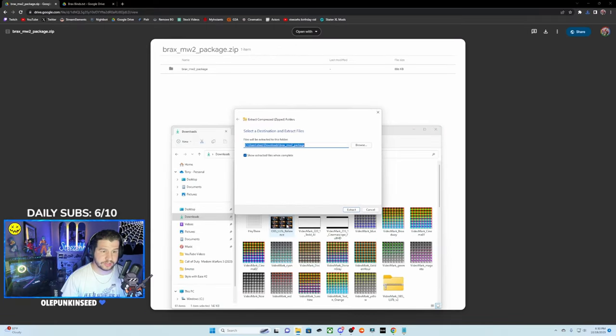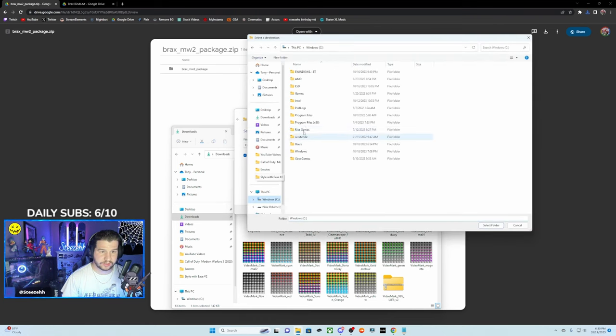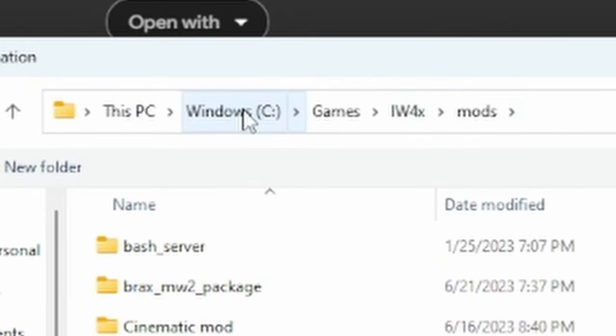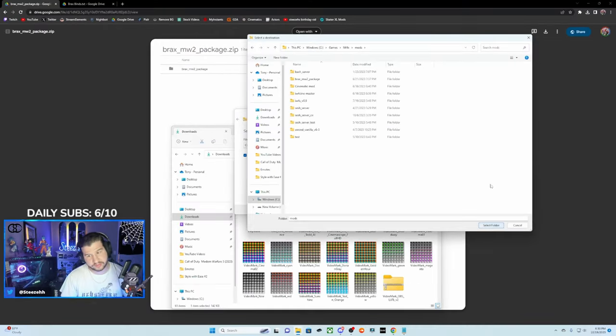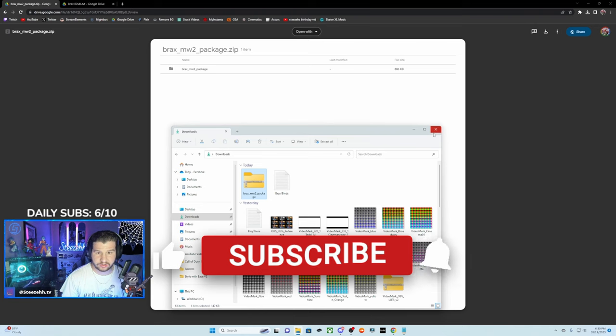So what we're gonna do is extract all, and then browse, and then you're gonna go to wherever you have your game saved. So for me, it's Windows C, games, IW4X, and you're gonna wanna put this in your mods folder. As you can see, I already have it here, but make sure you're right here, IW4X mods, you select folder, and then you're gonna basically be extracting all those files into the mods folder. That's literally all you have to do.